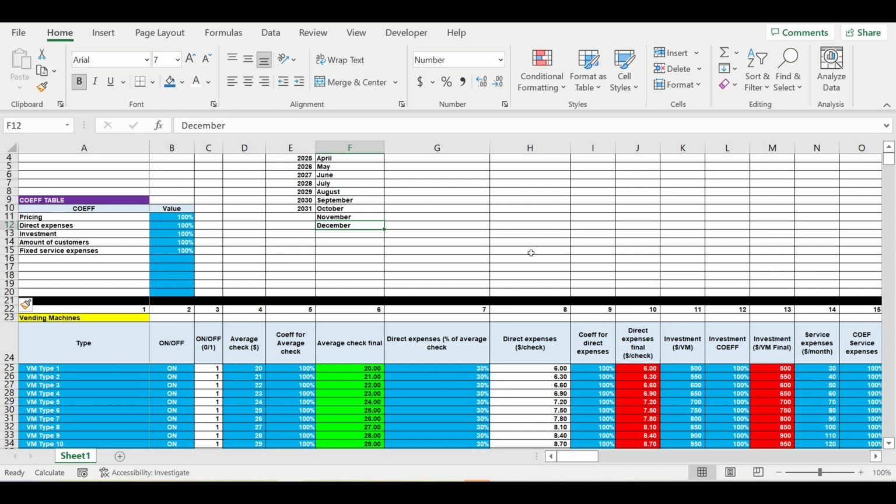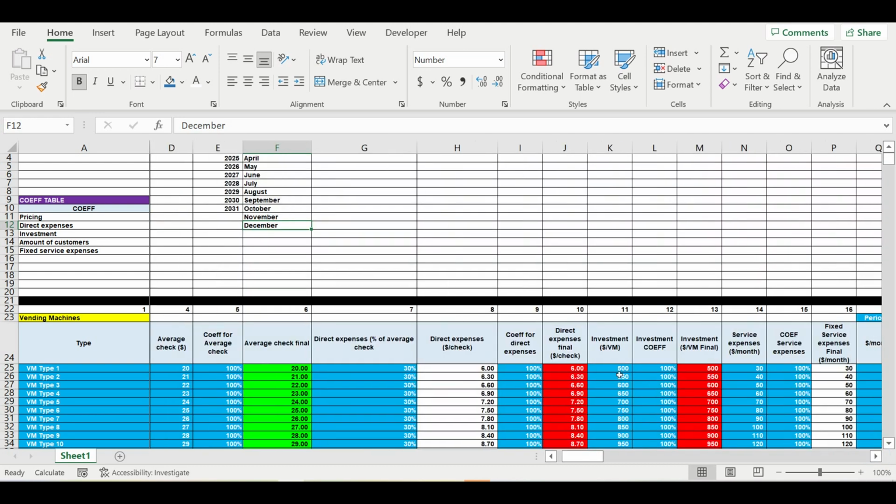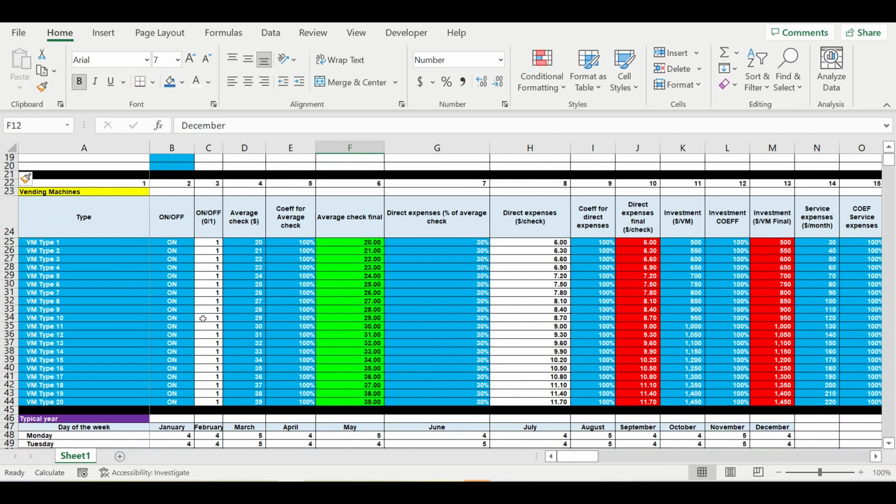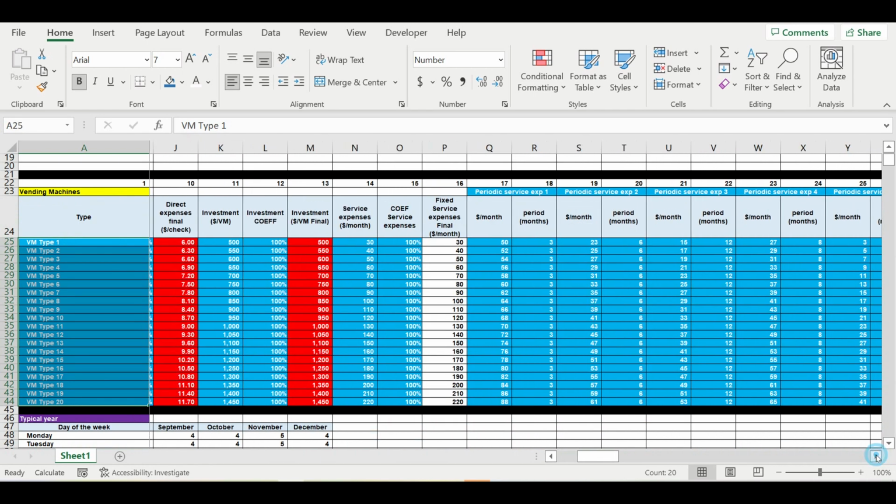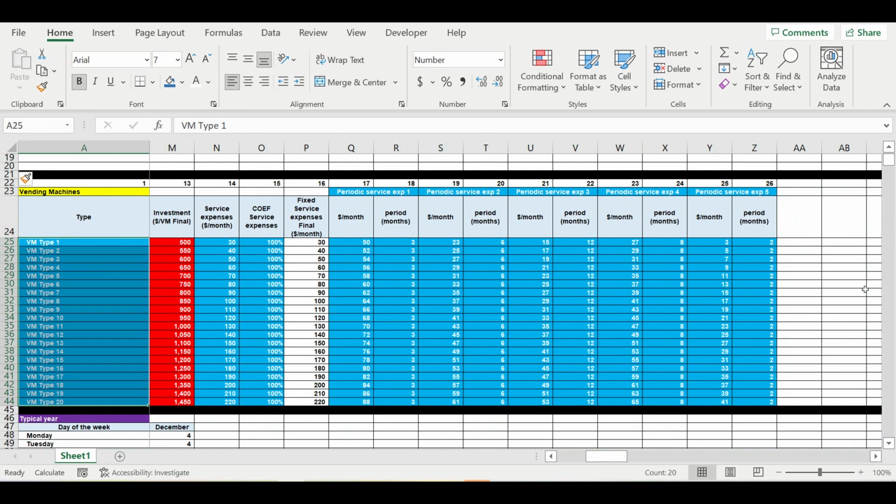So let's start. Here we have the table with different portraits of vending machines. As you can remember, we can switch on and off different vending machines. We can play with coefficients.